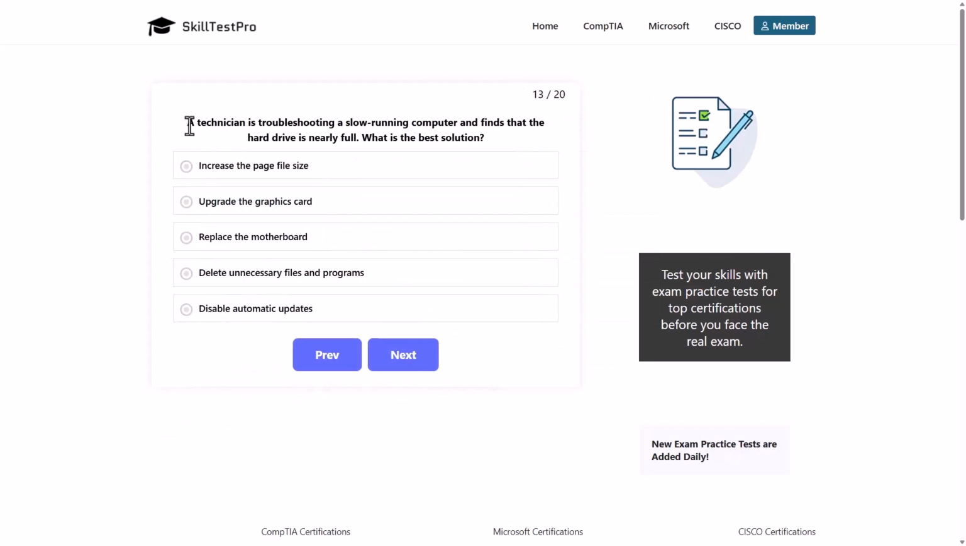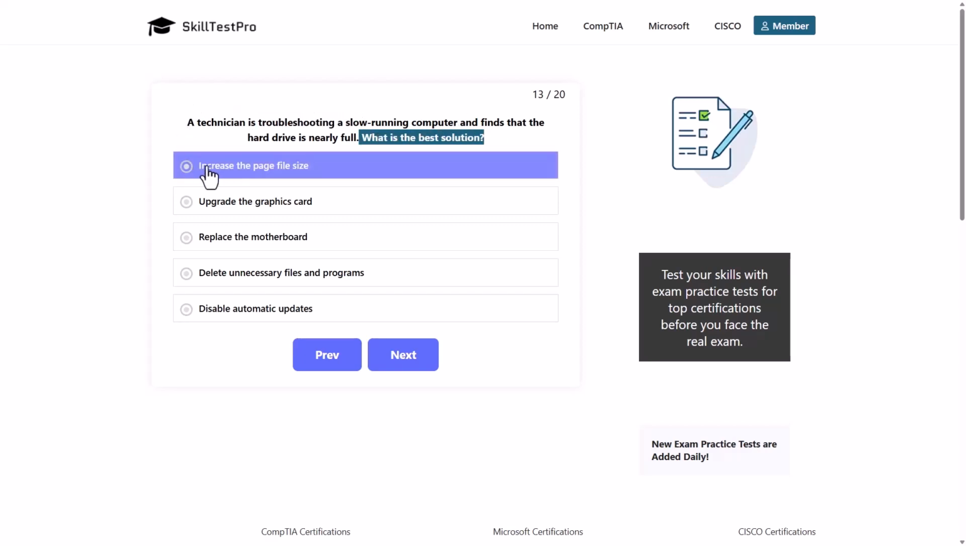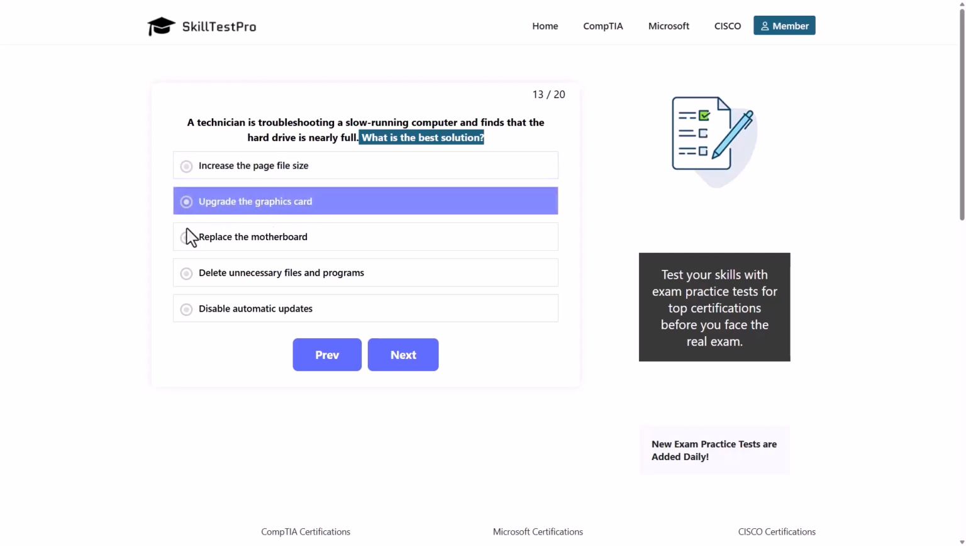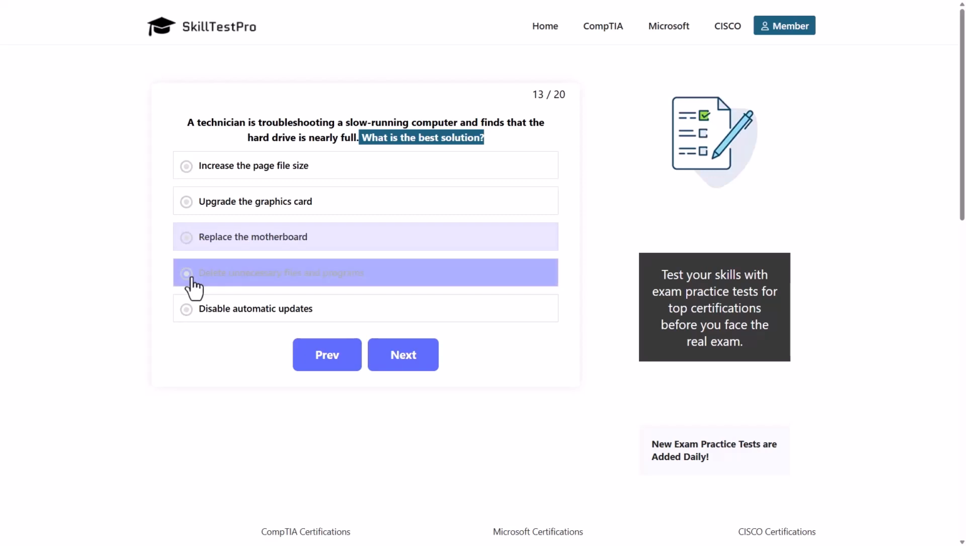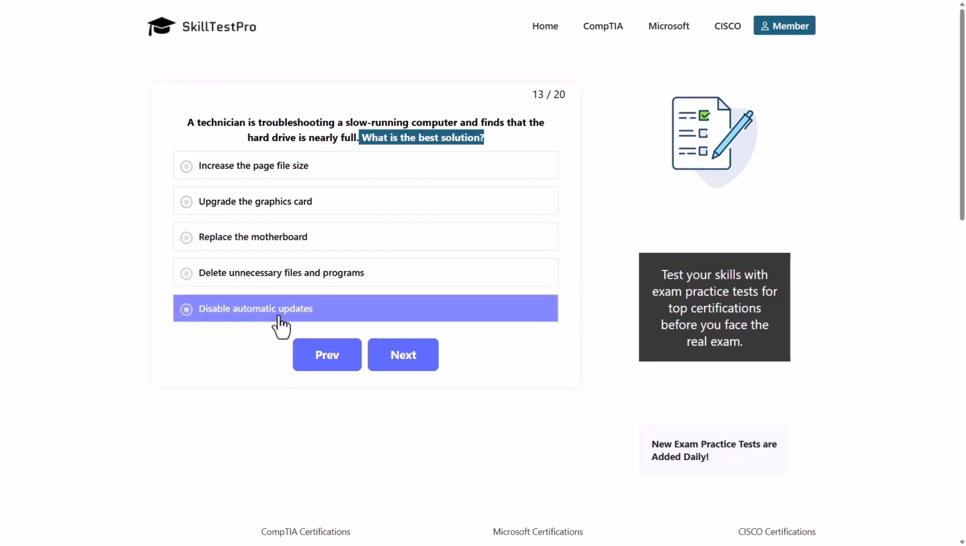And next question: a technician is troubleshooting a slow running computer and finds that the hard drive is nearly full. So, slow running computer and the hard drive is nearly full. What is the best solution? Increase the page file size, upgrade the graphics card, replace the motherboard, delete unnecessary files and programs, or disable automatic updates. Which would be the correct answer here?